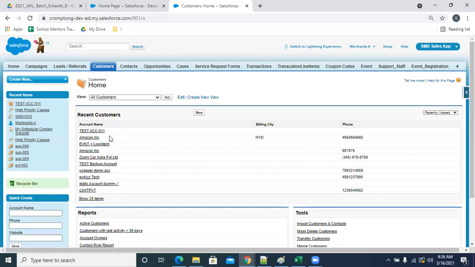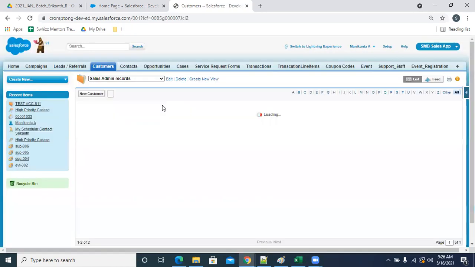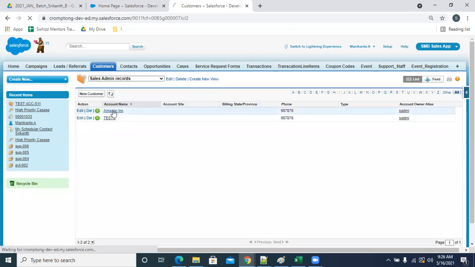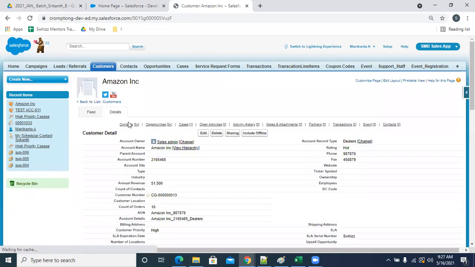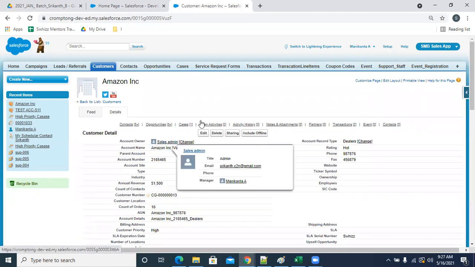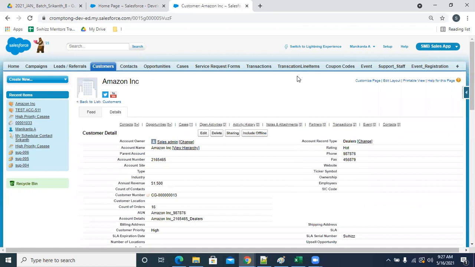Let us say there are some other records also for the sales reps. Now the logged in user is Manikanta, and when he is trying to delete the sales admin user record, I want to show an error message on the screen because he is not an authorized person, because this record does not belong to Manikanta. So that's the reason we have to show an error message.